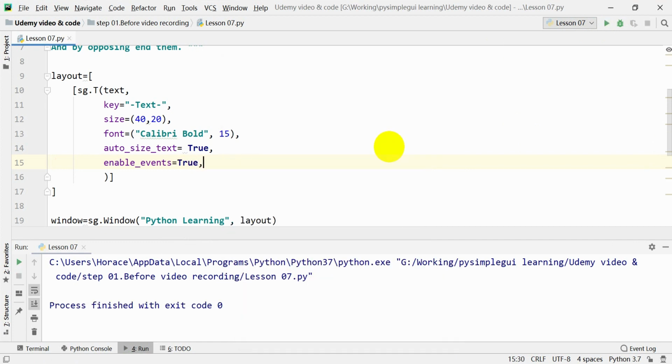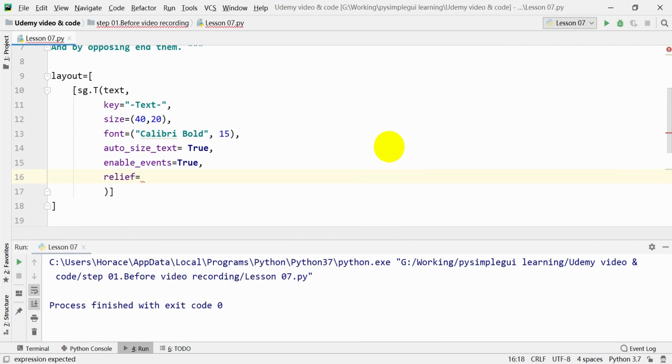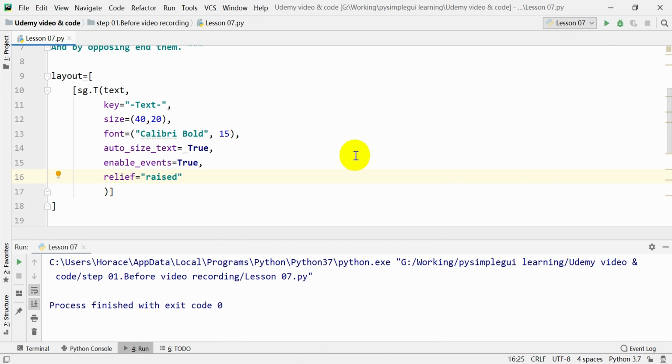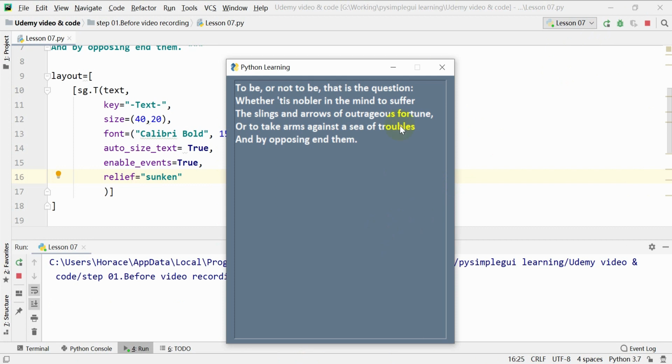Alright, after the enable events, we have relief. You can see relief as like a border. There are 6 types. There's raised. I'll show you each one in order. First one is raised. You can see the border looks like the text is raised, and then sunken, like the name suggests. It's sunken into the window like this.